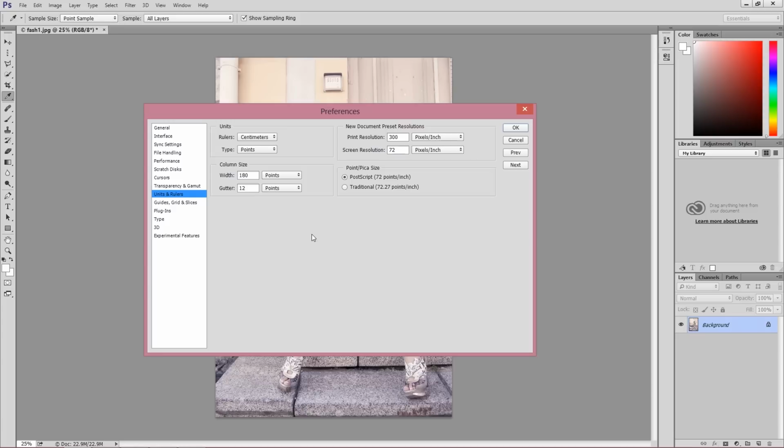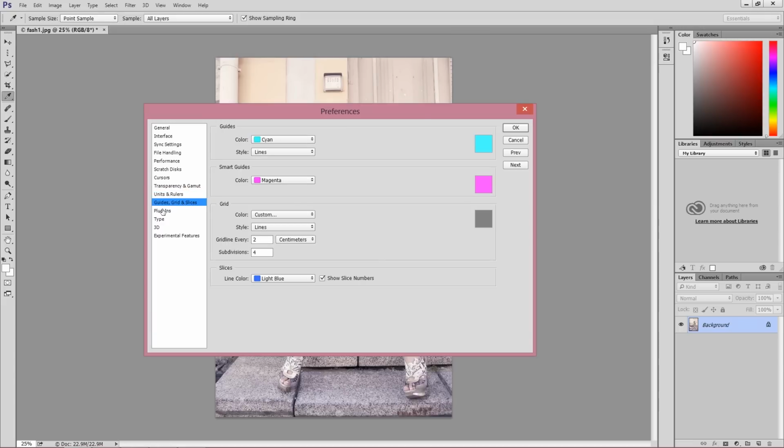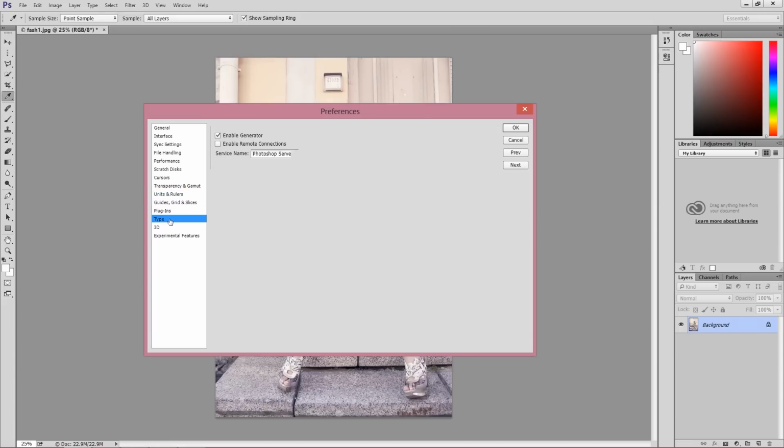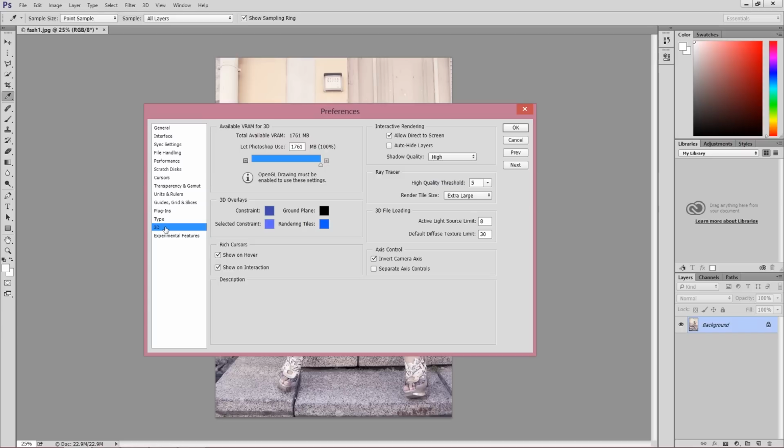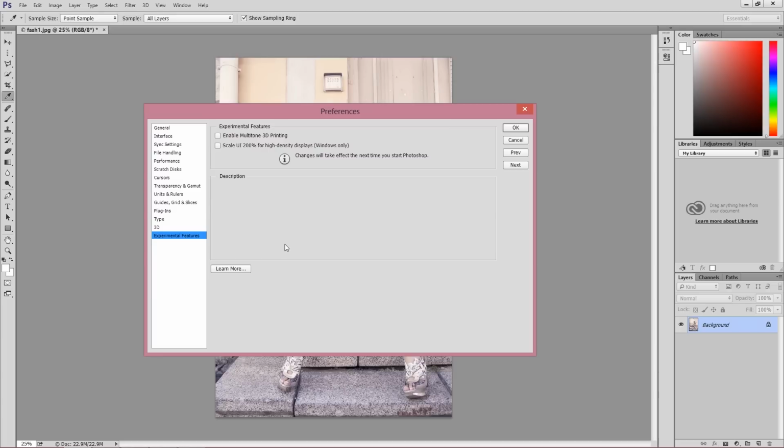About units and rulers, you have resolution here. As you can see, print resolution is 300, which is the standard one for printing. Let's see something else which can be useful. And the last thing I want to show is that you can set preferences for your 3D objects, and let's go into experimental features.